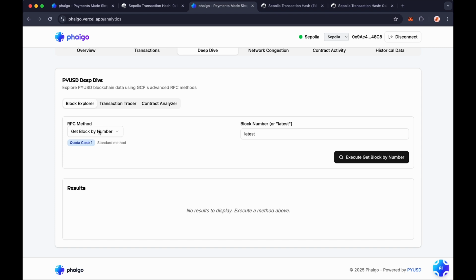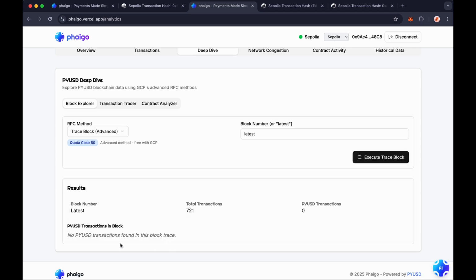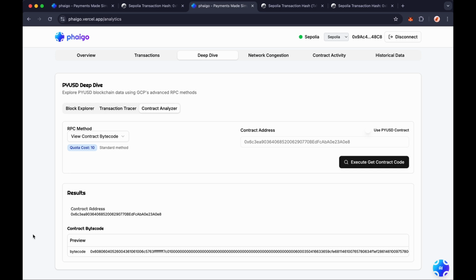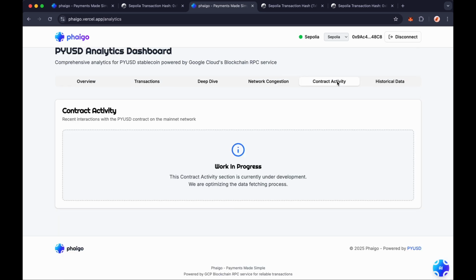You can, for example, say, let's see if there's any PYUSD transactions in the latest block. There's none found this time. But yeah, you can do multiple things. You can look at a contract as well, and you can get the bytecode of the PYUSD contract. And then these features will be available later.